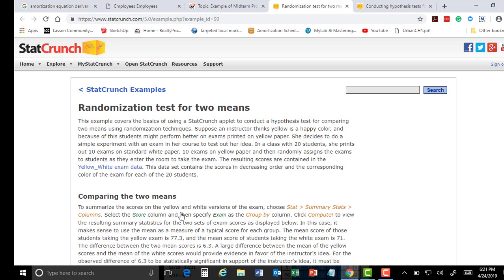Here we go. So on this one, we're going to use the yellow-white exam. It says randomization test for two means.